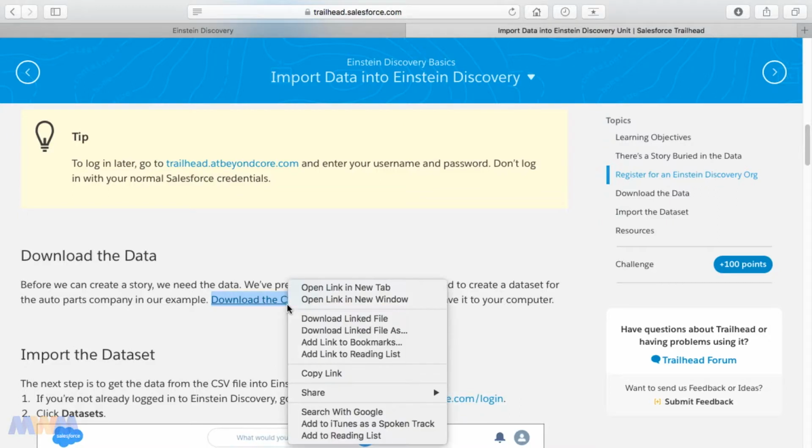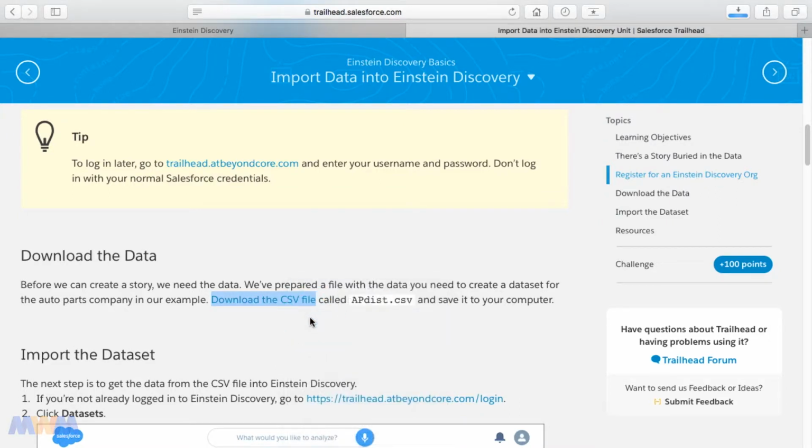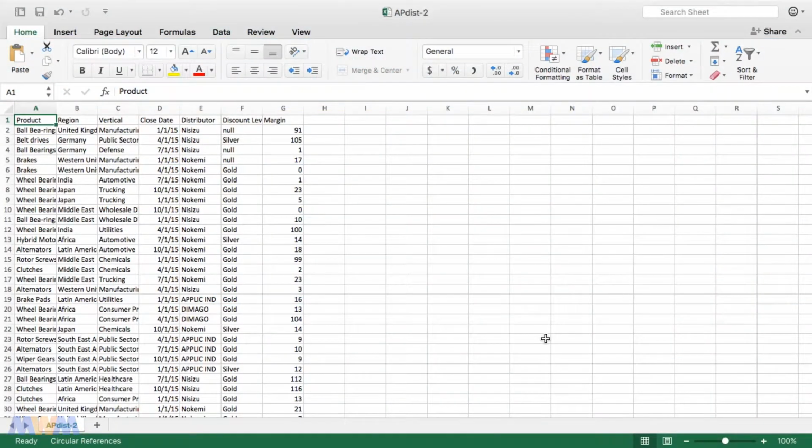So I'm going to close this, right click, and select download linked file. Now that goes to my downloads folder. Here's what this looks like in Excel, which is formatted a little better. Each comma brings things into a new cell. So we've got our apdistribution.csv file, which I've downloaded locally. The main thing is you've just got to have this saved somewhere on your computer.